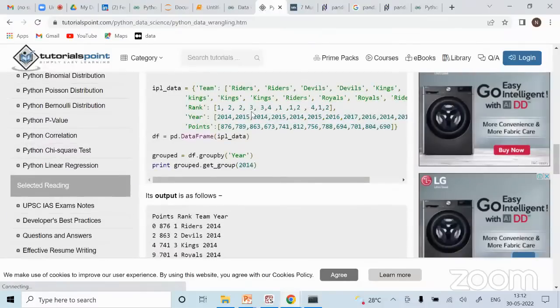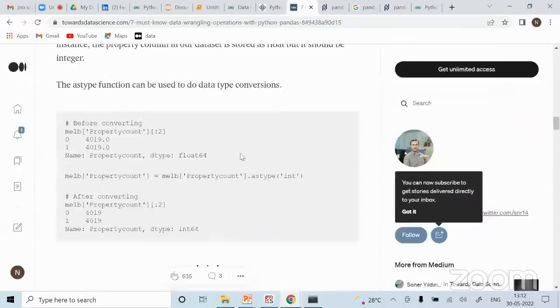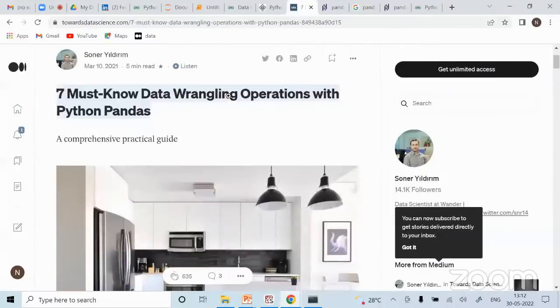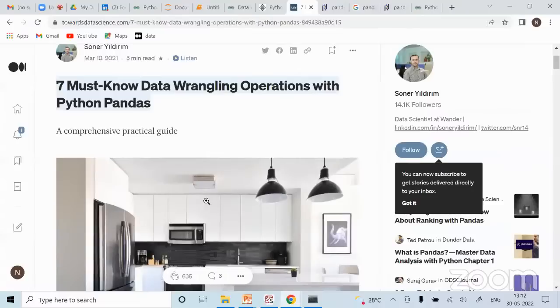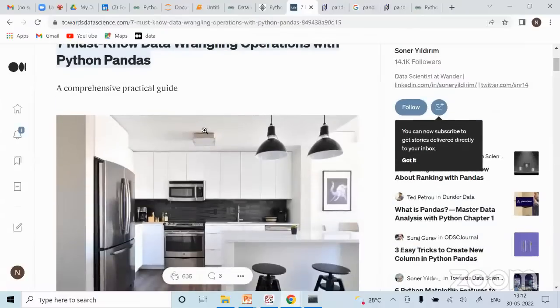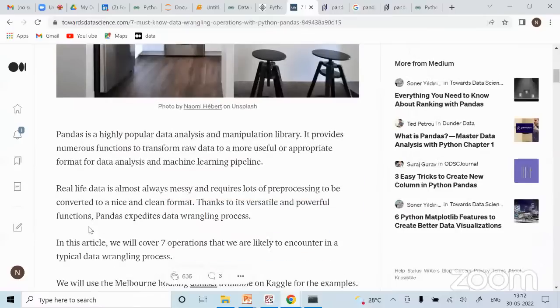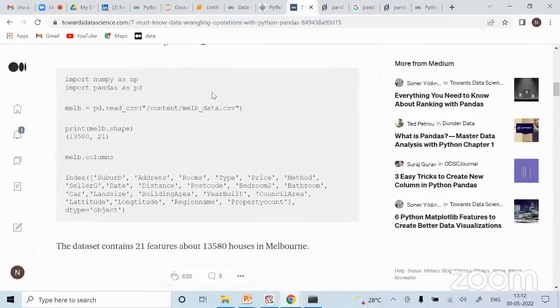So we already learned about grouping, concatenating the data and all. Fine. So there is this one another important blog which I found, which is 7 must-know data wrangling operations with Python pandas. So it's a comprehensive practical guide, another very good blog to look at. So let's see what these 7 important operations are which one should know.